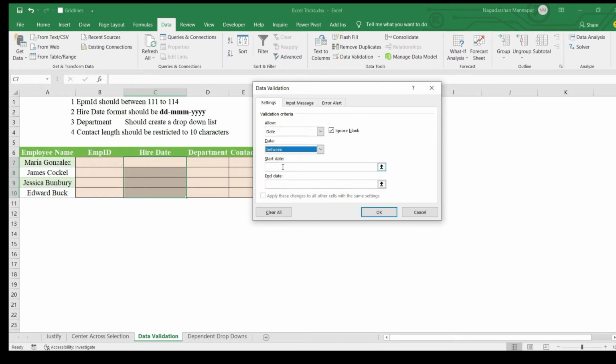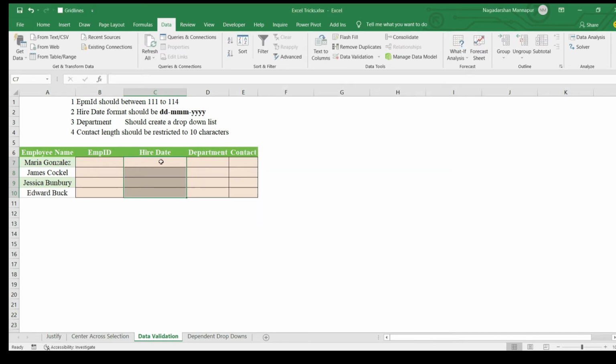I'll select between, and randomly I'll put one date, like 1st June 2021 to 14th June 2021. Two digits of date, three letters of month, four digits of year. Date, month, year. Click on OK.